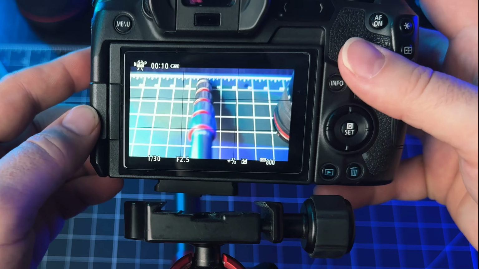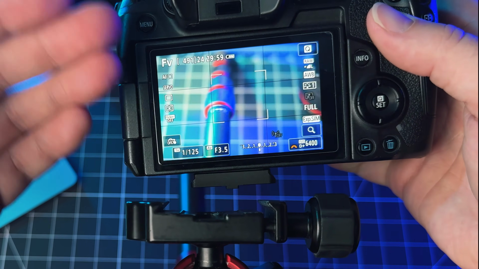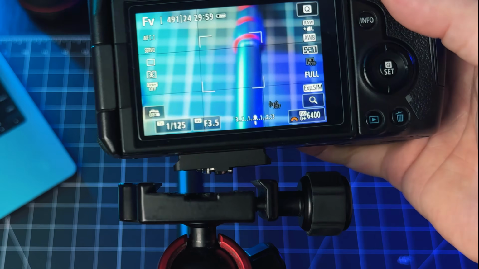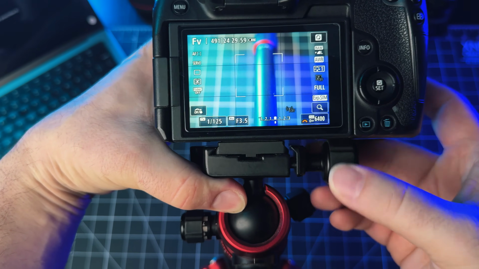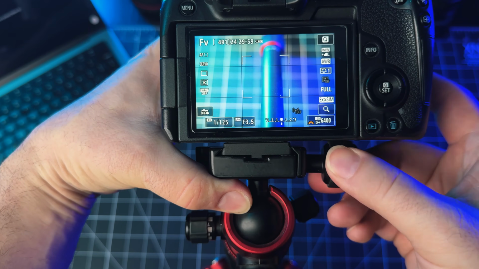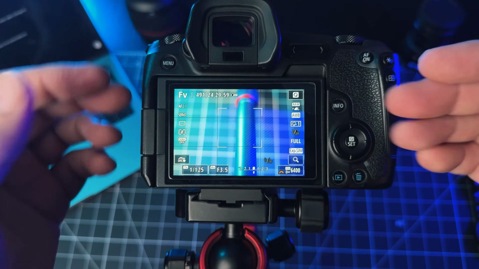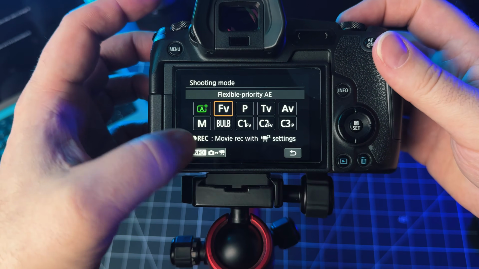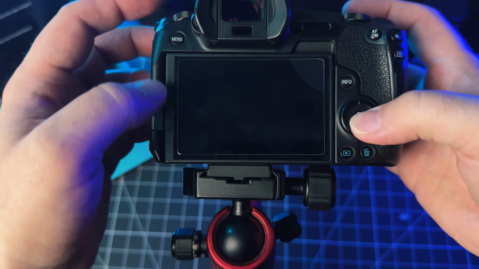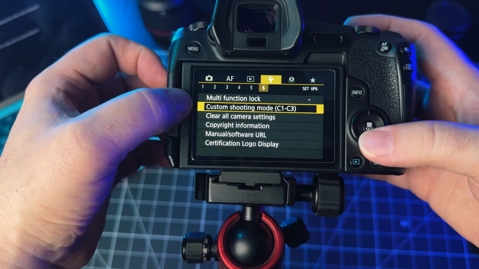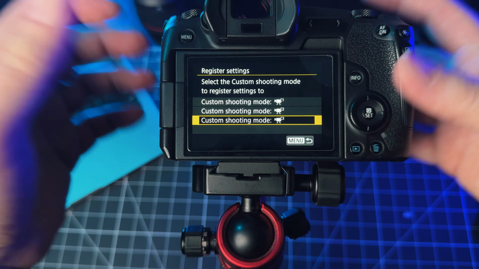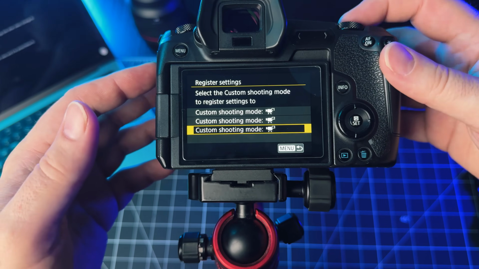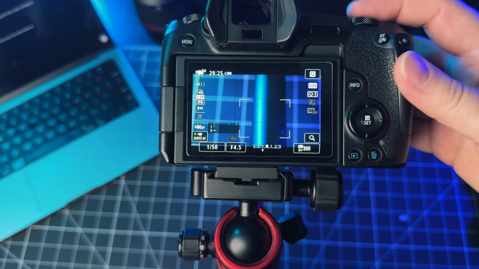But in any case, you can set that to slow-mo. You can set it to 4K 24, 1080p, whatever the case may be. But it's kind of cool that you have that option to quickly jump into video mode and start shooting some videos with your C3 setting. Just remember to go into video mode here, menu, and set it here. Register settings, go to C3, save it there. And when you hit record in photo mode, you're good to go.